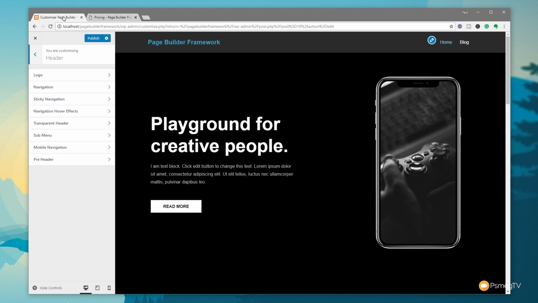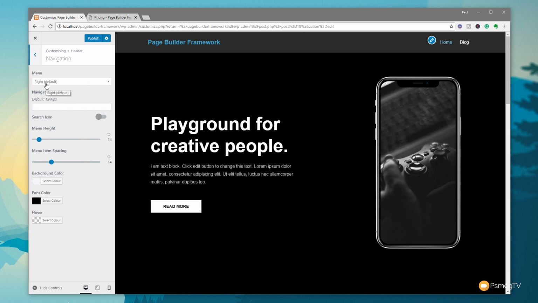Now, we're on the subject of menus. We have a ton of other options now we've got this premium pack installed. So we come down to our navigation, you can see where we had menu, right, and so on, we've now got additional options. We've got stacked advanced, we've got off canvas right and left, and full screen. So let's just take a look at something like off canvas left.